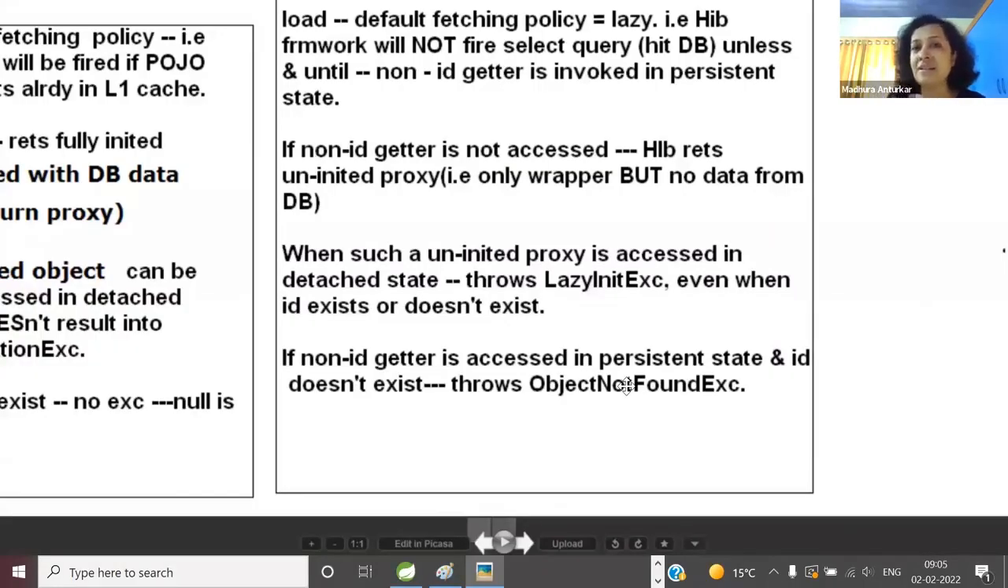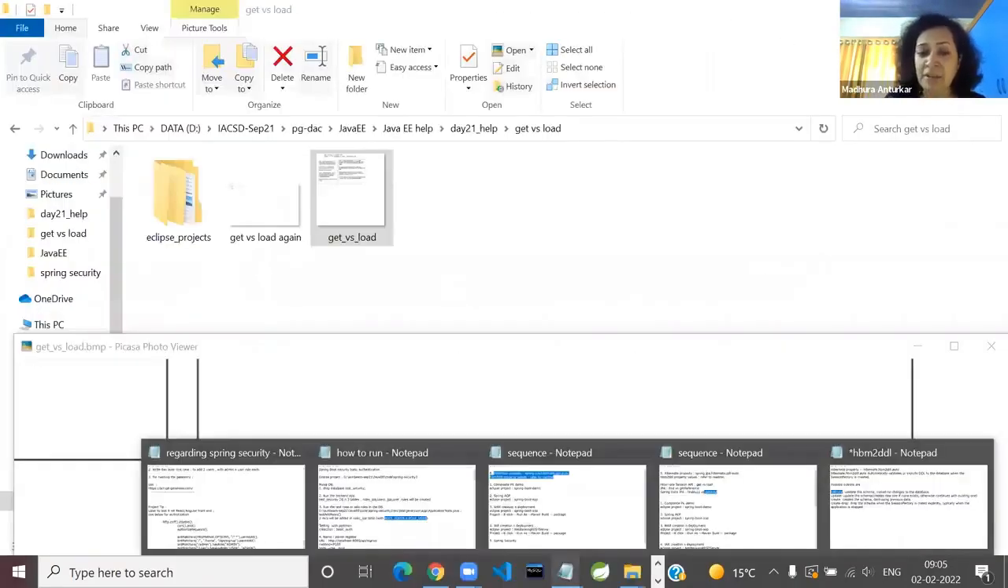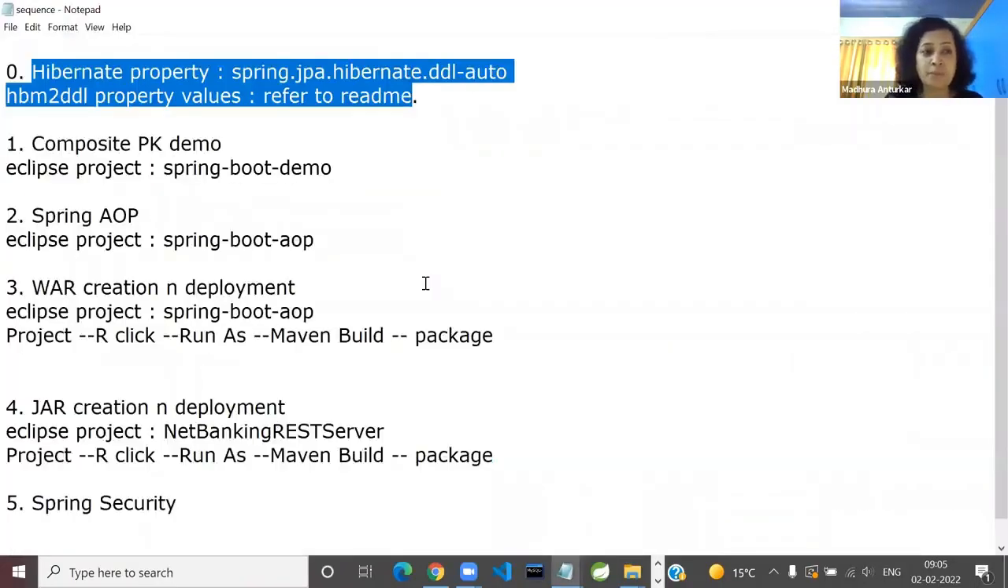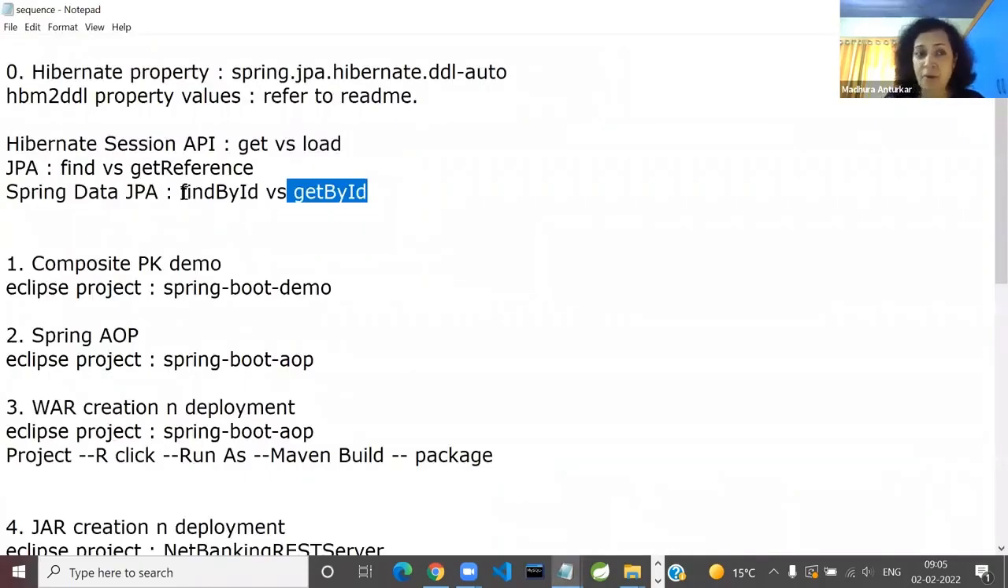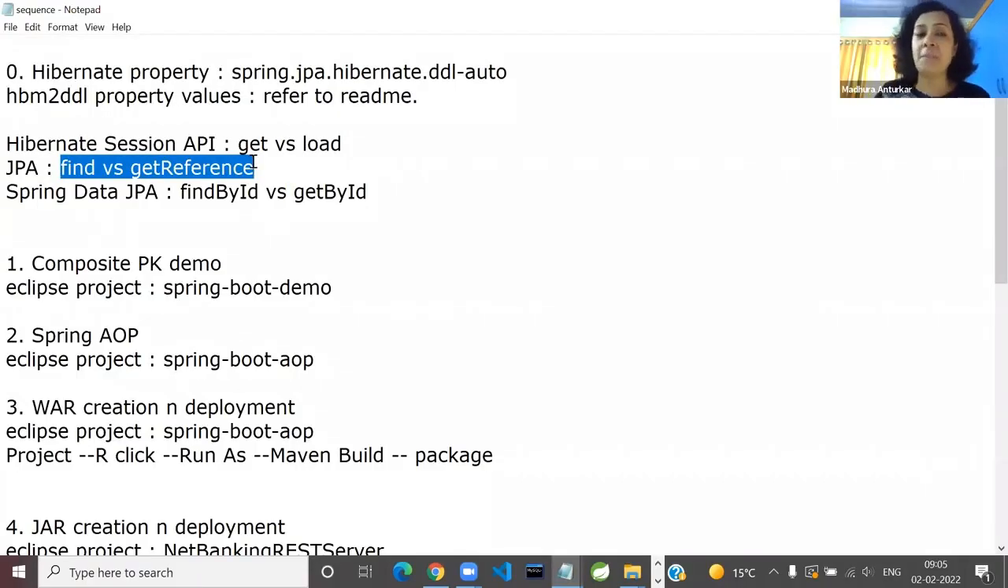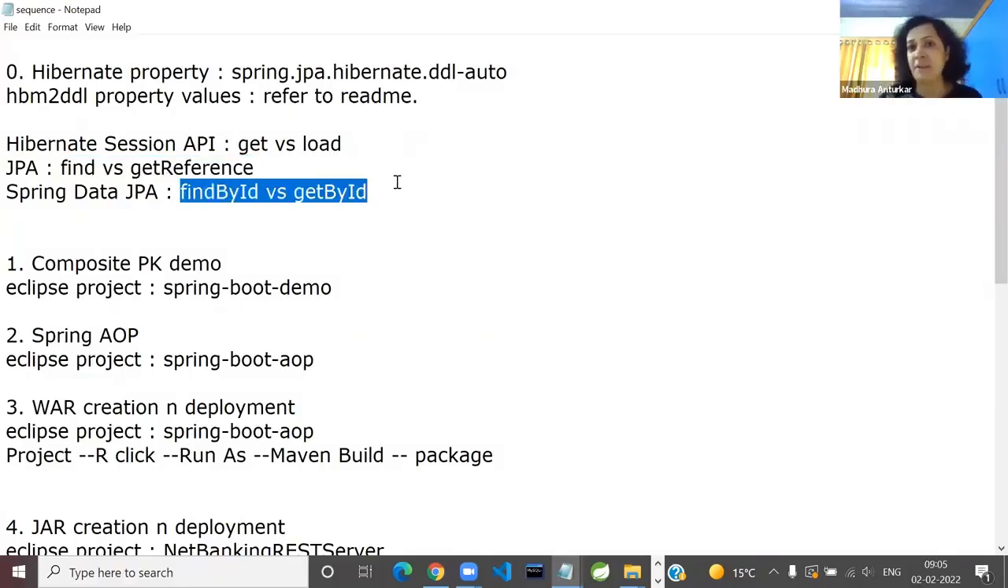Okay, so let us try this in exactly 5-10 minutes, and then we'll go to the others. I'm telling you, there are other methods which will give you the same thing. You are going to get the same result in JPA, the EntityManager API, find versus this, and the equivalent methods in Spring Data JPA.